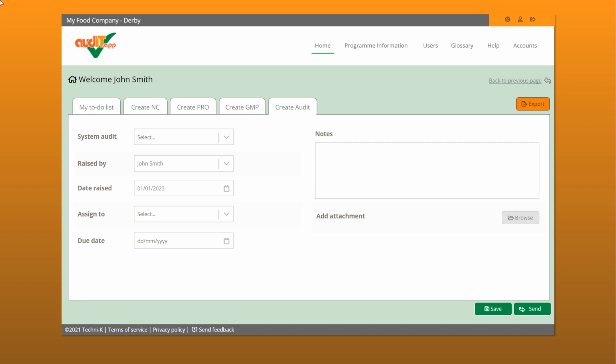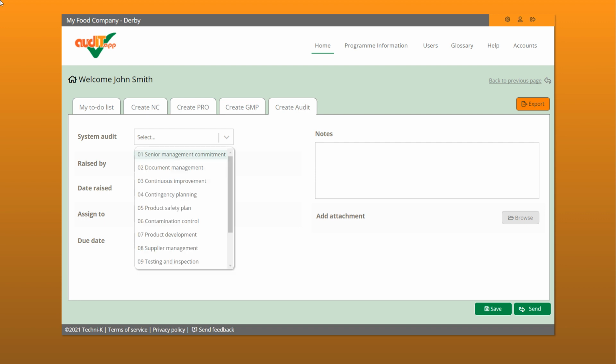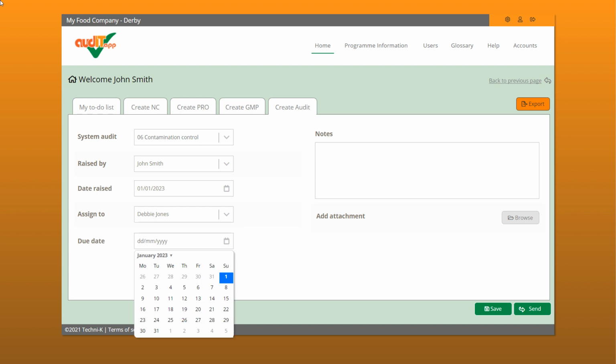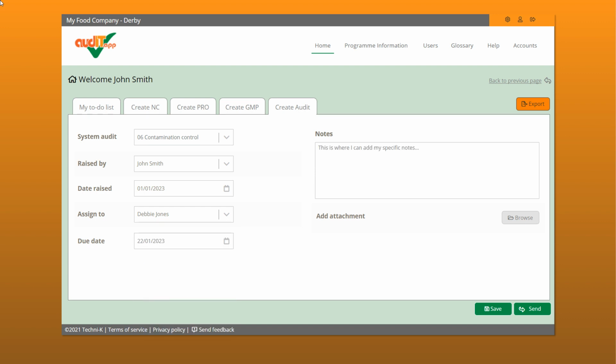From the first drop-down, you'll need to select which of the 18 topics your audit relates to. After that, all the fields are similar to those found in the other home tabs. Just to recap, they are Raised By, Date Raised, Assigned To, Due Date, Notes, and Evidence Upload. Hitting the Send button will trigger the notifications to your team.